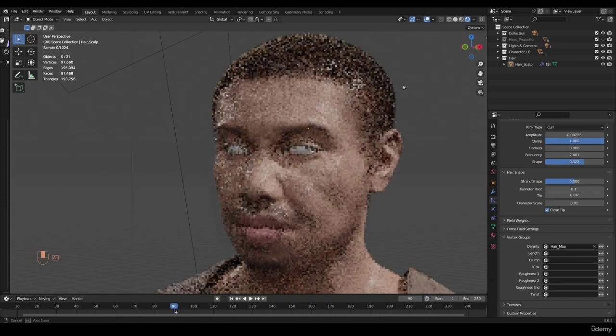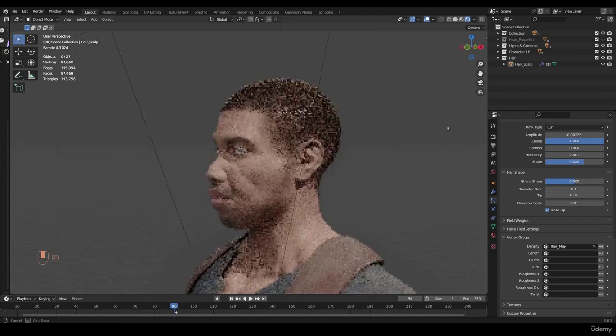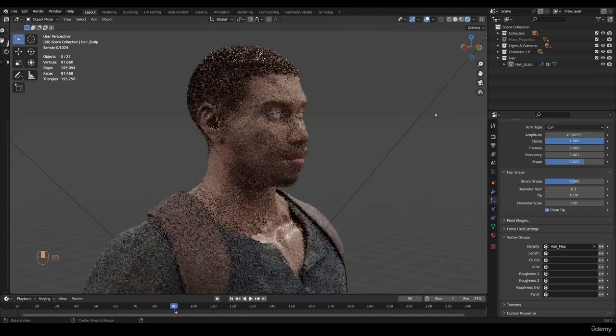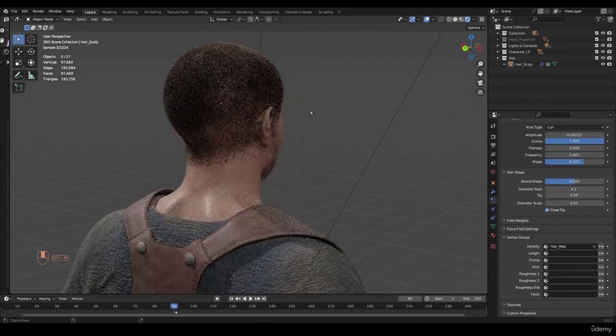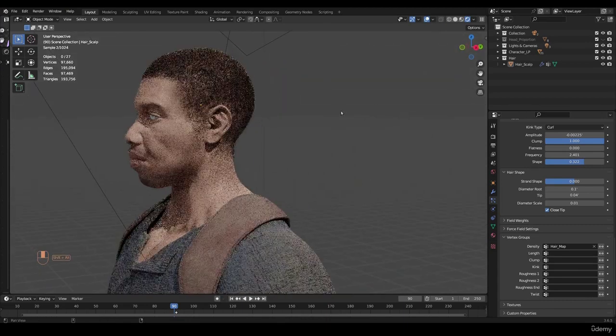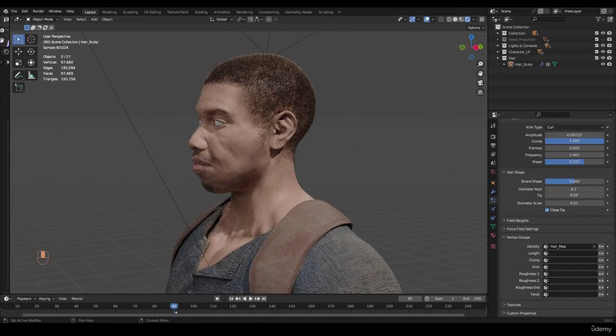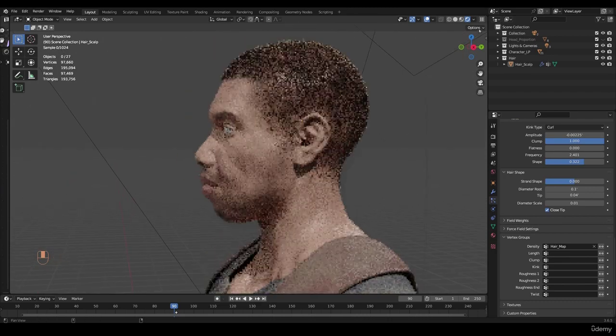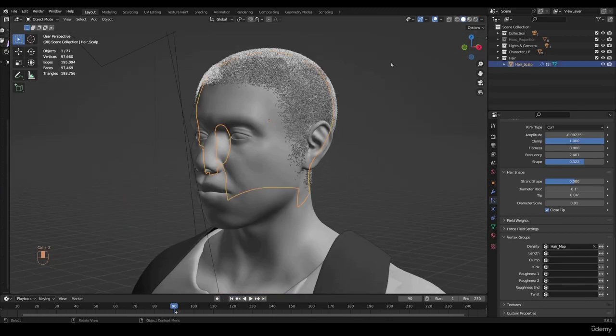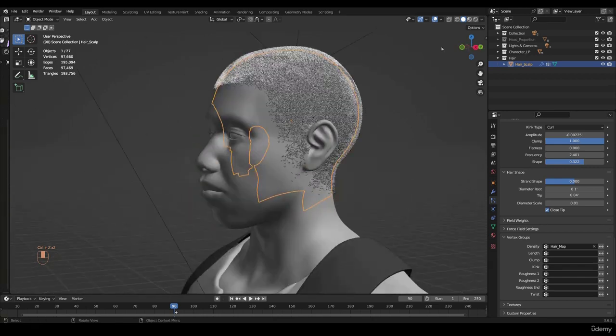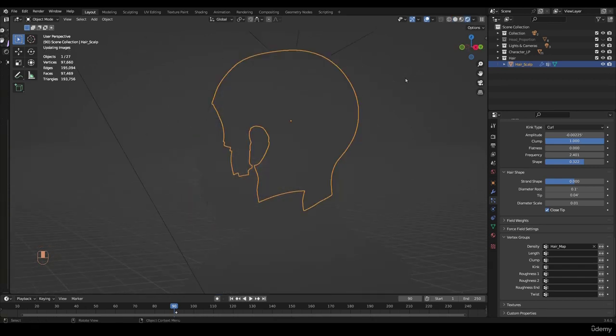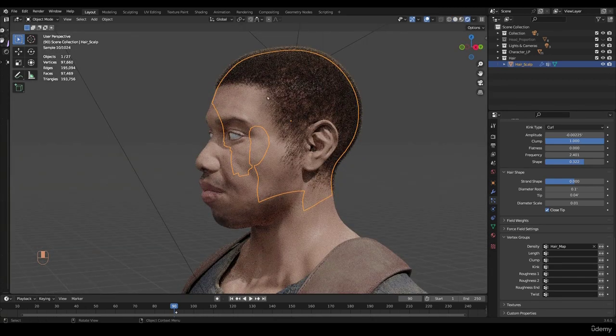Let's see. That's actually pretty good. That's actually pretty good. But I think I want more of the hair showing. So I'm going to go and do that. All right. I do want more of the hair showing. And I think I could add a little bit more of the hair around this area.